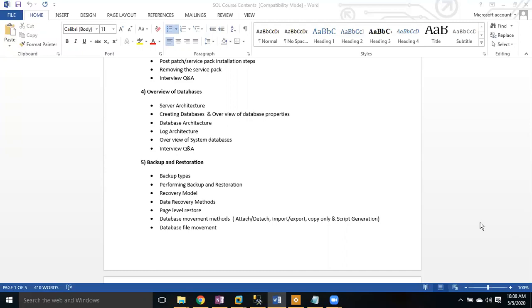In today's class, we are going to discuss various databases. We have different topics in these: server architecture and database architecture, database creation and database properties, server properties, log architecture, and system databases. These are the subtopics. And then we also have interview question answers.